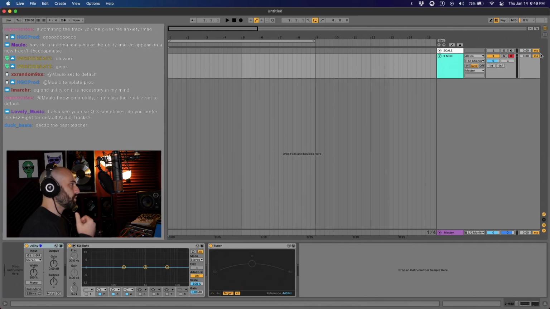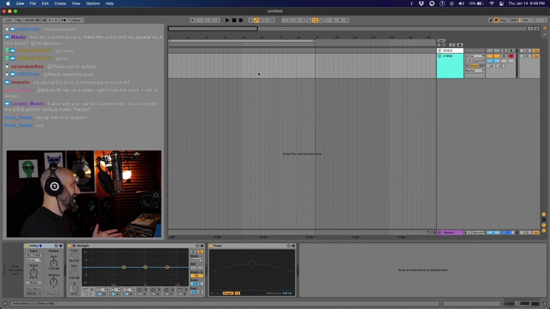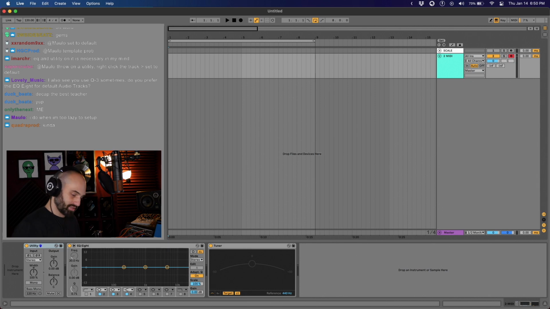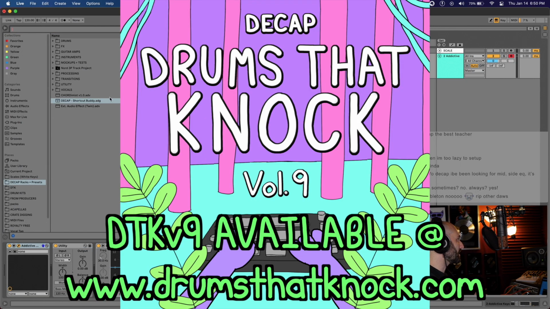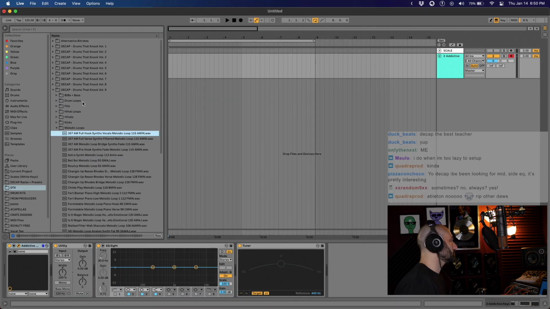This is something that's a total cheat code if you want to make melodies on your computer keyboard. How many of you guys sometimes write melodies with your computer keyboard? One way to do it is you could buy Scalar and do it, but I have these free Ableton devices. I'm going to load up a loop from Drums That Knock, Volume 9, a melodic loop.